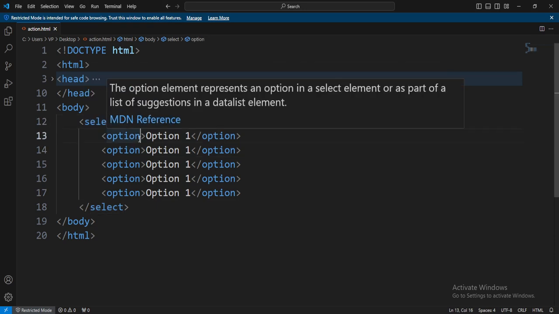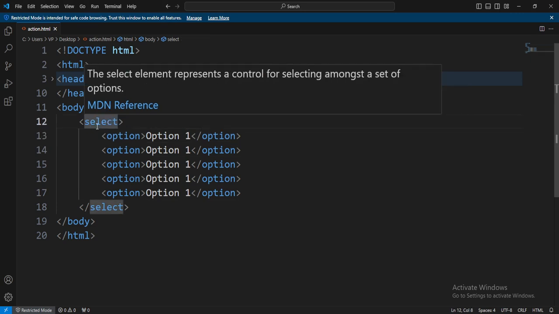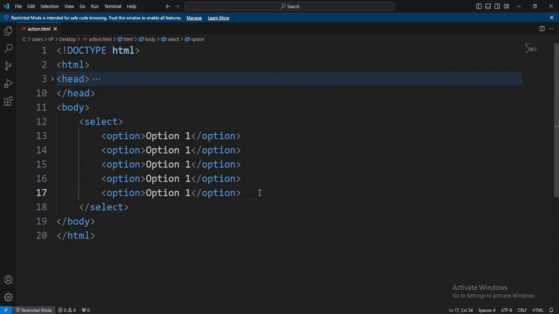We are using it with this option. For now, that's what we need to know about it. Without options, this select element cannot work and cannot do anything special for us if we don't place an option inside it. So now, can we do something magical with it? In the next tutorial, we're going to learn about that. But first, I want you to notice one thing.